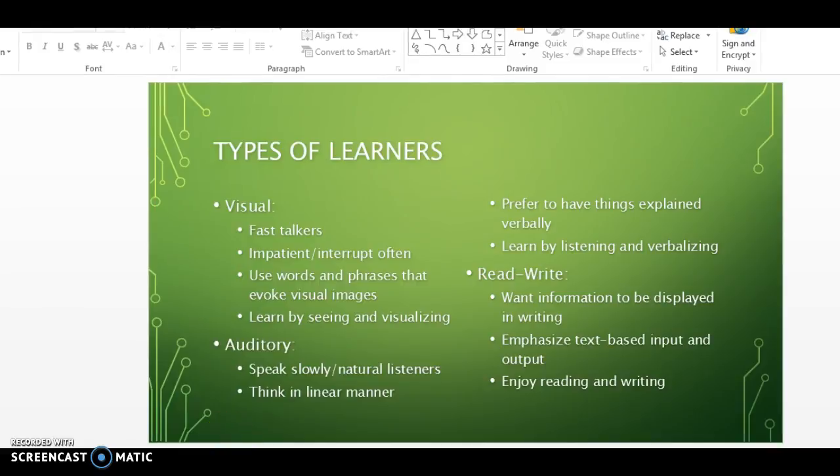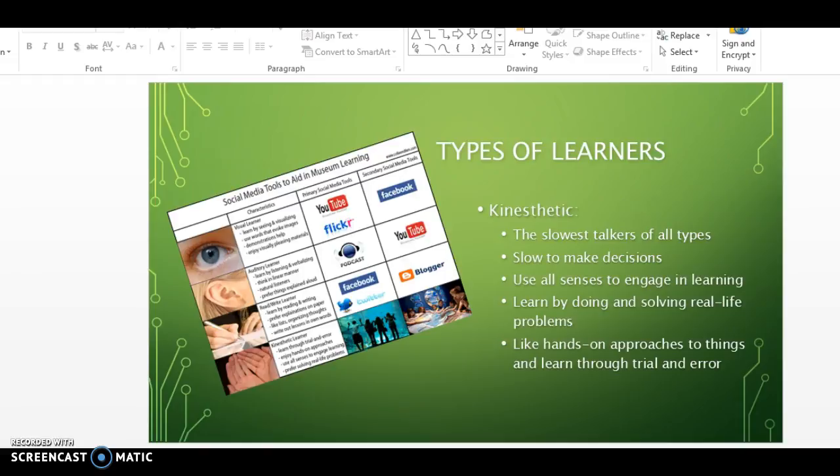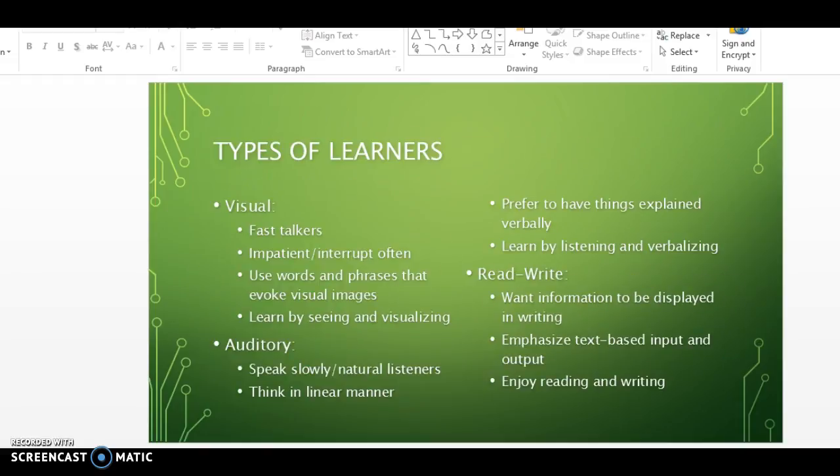So, types of learners. There are visual learners, auditory learners, read-write, and kinesthetic. First, the visual. They're fast talkers. They are impatient or they might interrupt often. They use words and phrases that evoke visual images, and they learn by seeing and visualizing.